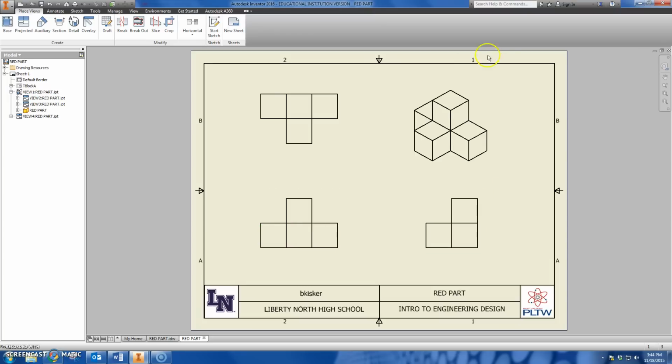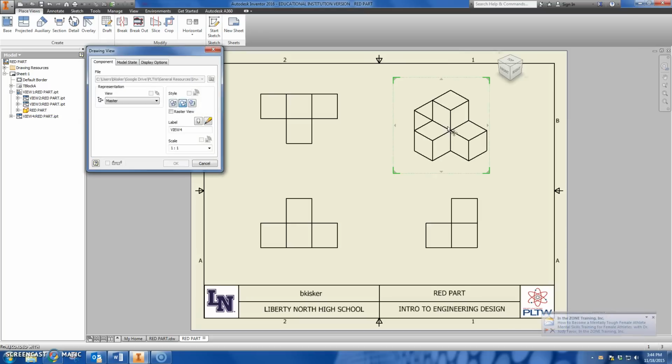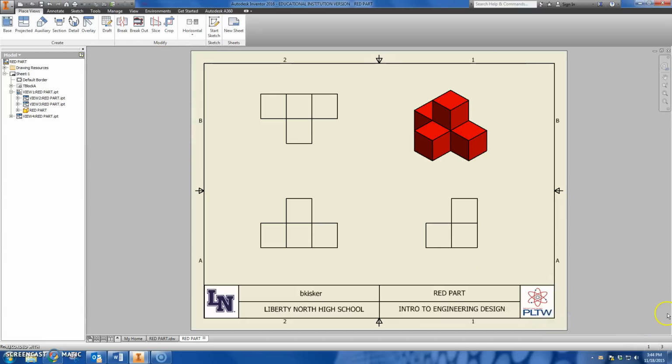We want this red piece to be colored, so I'm going to come up here and double click just the isometric view, and I'm going to go ahead and choose right here, and click OK, and it's going to go ahead and shade or color in my red puzzle piece. These will not be shaded because they are part of my isometric sketches that I'm going to dimension.